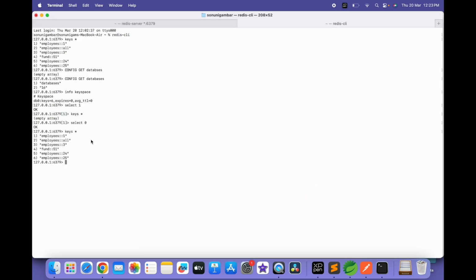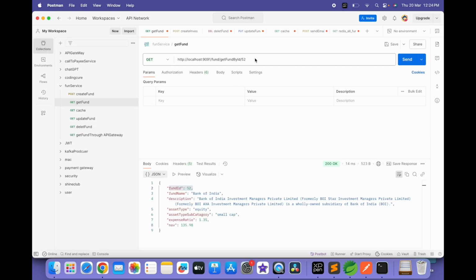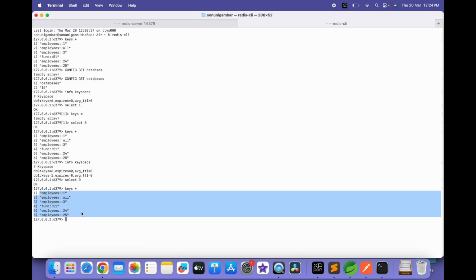So go here, I just check now. If I want to check which database I am present in, then we can do info keyspace. Okay. Now see, db0 has 6 keys and db1 has only 1 key. Let's check. Go to select 0, go to database 0. Okay, now put keys *. Now 52 is not available. Just now I sent the request for 52 and this record came, but 52 is not available here.